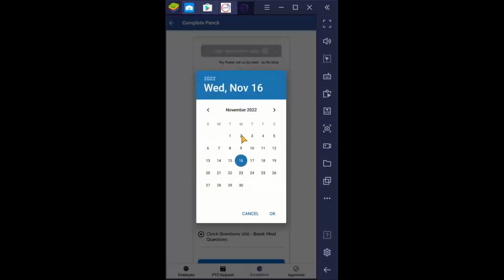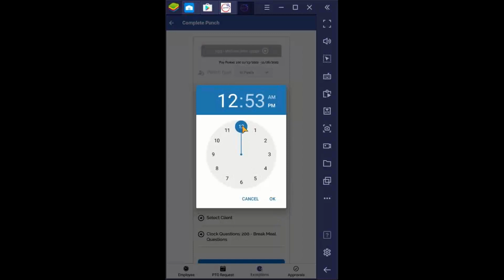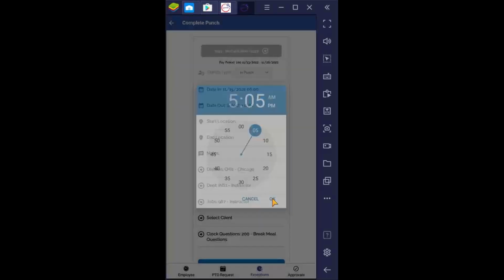His date out, the timeout. The first was the hour, and the second one we could put the minutes. And then choose up here, click on whether it's AM or PM, and click OK.